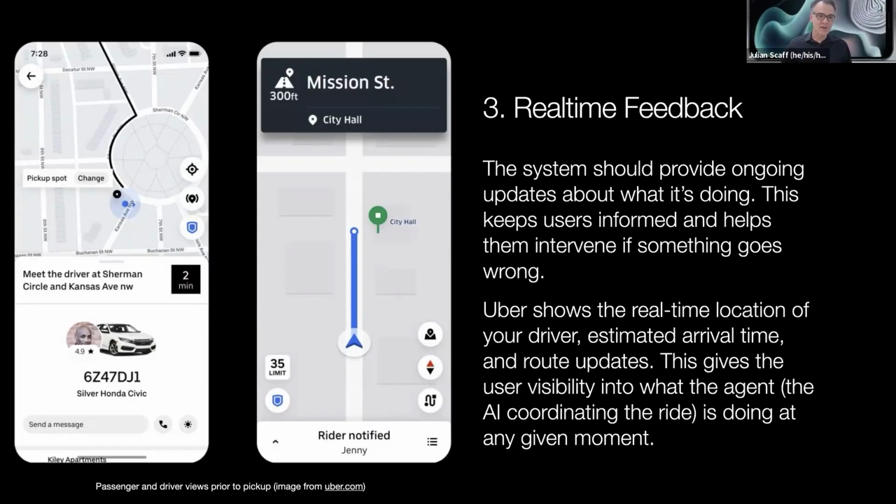And here in these two screens on the left-hand side, we see the passenger view. So the passenger can see, okay, where is the driver? How long is it going to take for them to reach me? Who's the driver? What kind of car are they driving? So I can help identify them. And on the right-hand side, we see the driver's view. So the driver is seeing, okay, where is their location? And that little green marker sort of marks where the pickup spot is for the user.